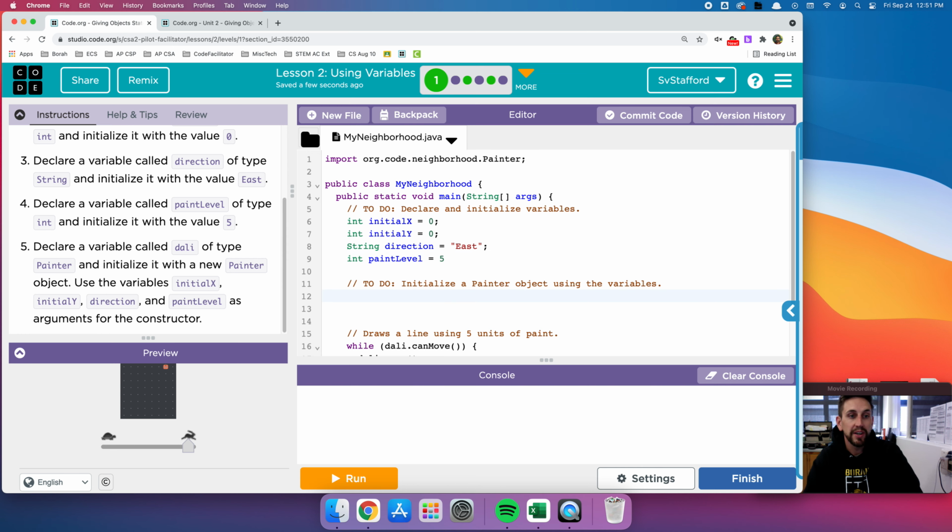Step number 5 says declare a variable called dolly of type Painter and initialize it with the new Painter object. And then we have to use the variables initialX, initialY, direction, and paintLevel as the arguments for our constructor. So I say Painter dolly is equal to new Painter. And then I have to use the variables that we created from above, lines 6 through 9, as the parameters. So initialX, initialY, direction, and paintLevel.